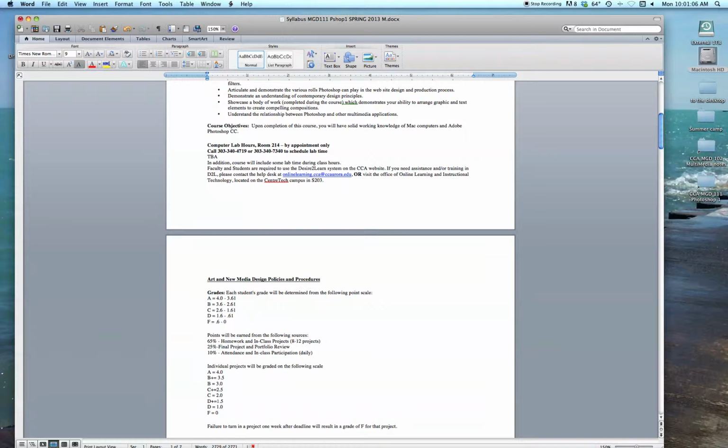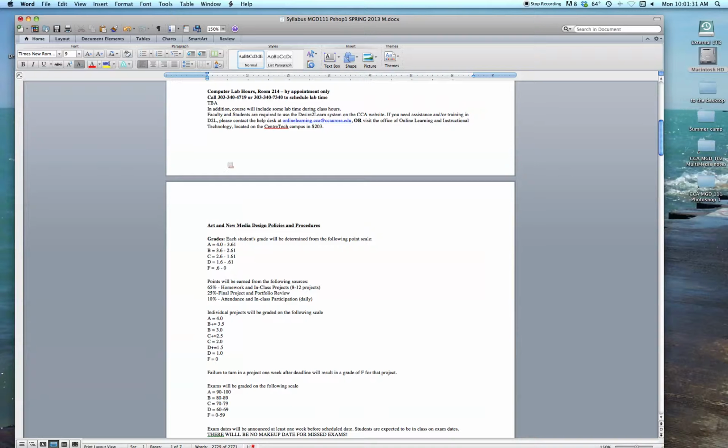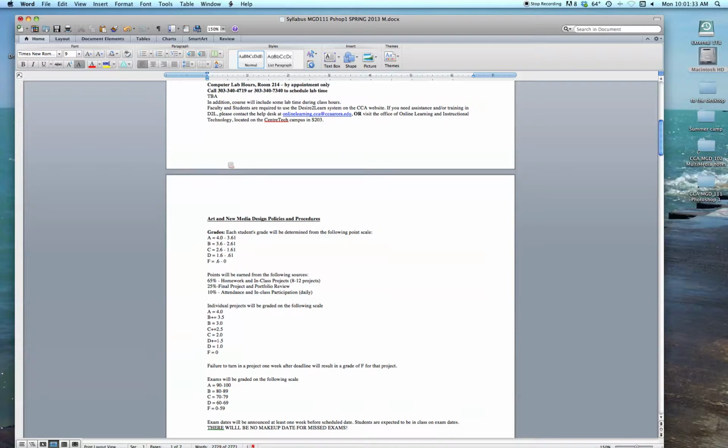Computer lab hours, it's room 214 in building 901. I say by appointment only. There will be scheduled lab times by the time the semester starts, and again, those will be posted on your semester, so just be aware that that is part of what you have available to use. But again, I don't know those hours just yet. They should be open hopefully 7 days a week at various times.